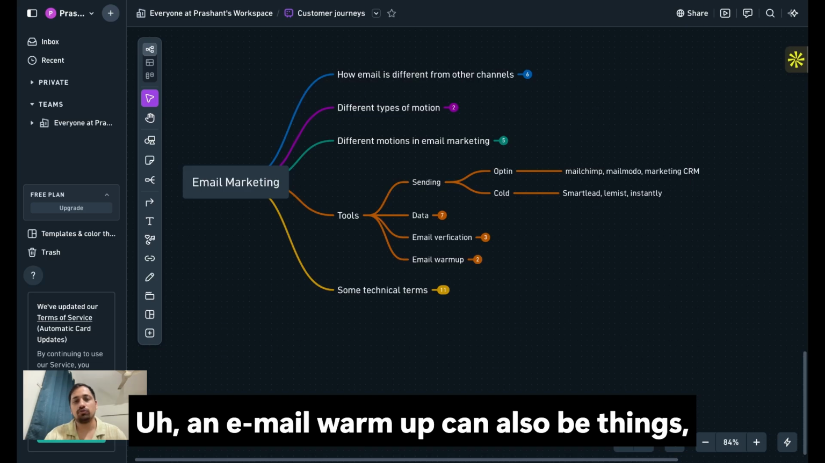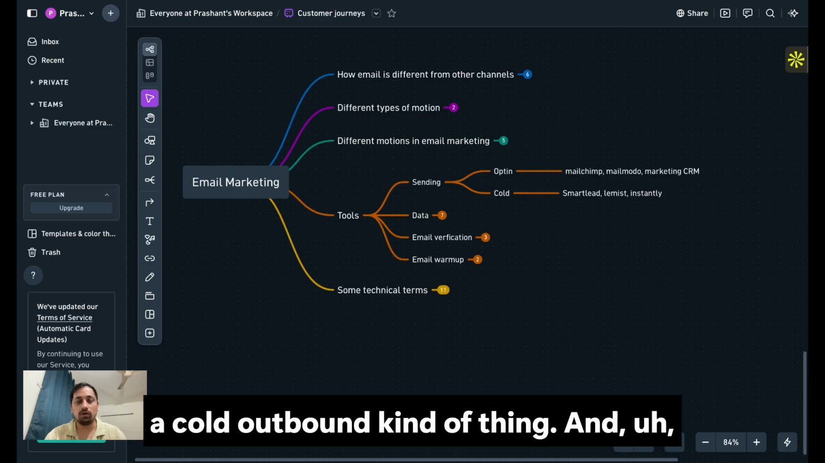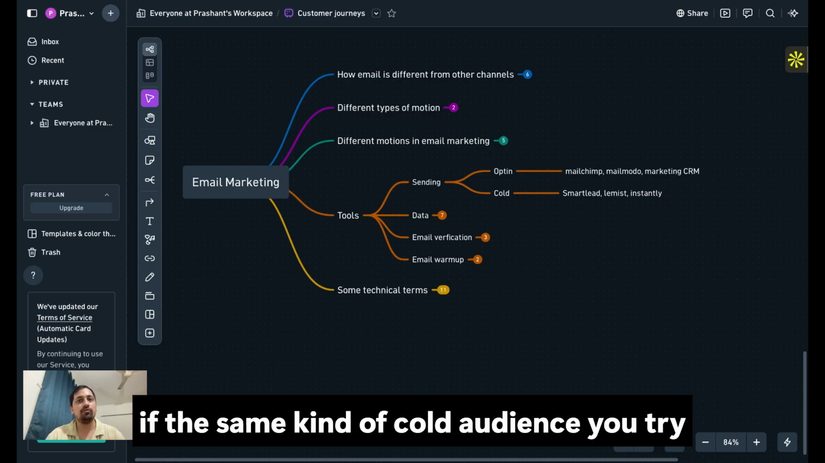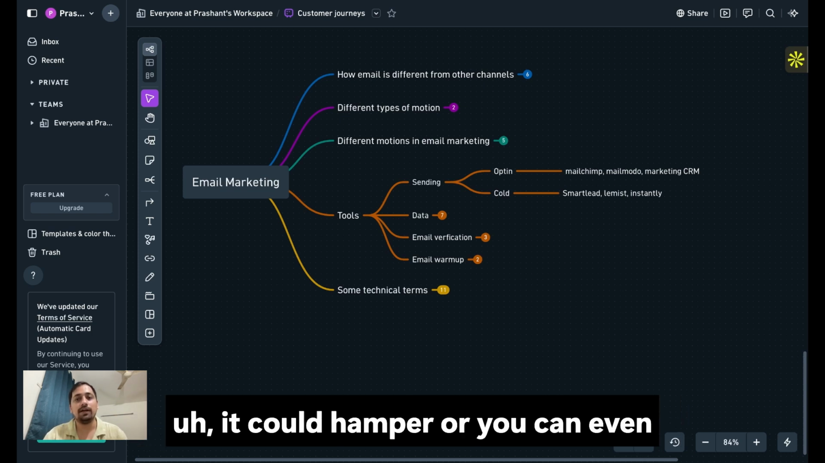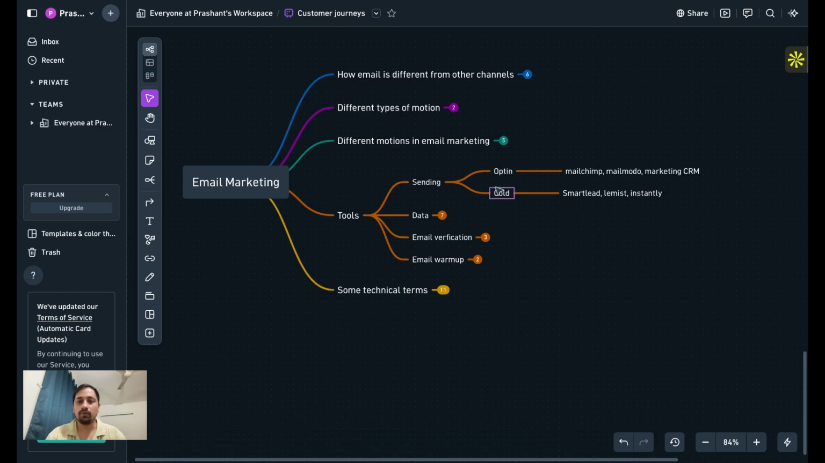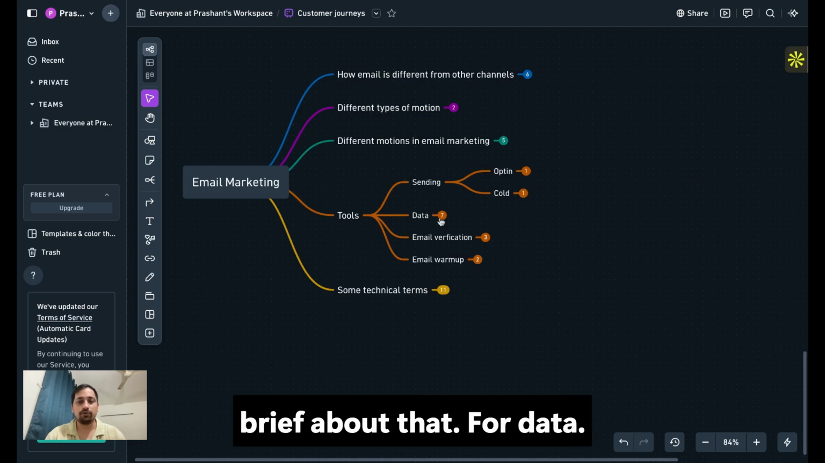Email warm up can also be one of the things. So these are very specific to a cold outbound kind of thing. And if you try to send the same kind of cold audience emails through opt-in channels, it could hamper your reputation, or your account can even get restricted. So that's a little brief about that.